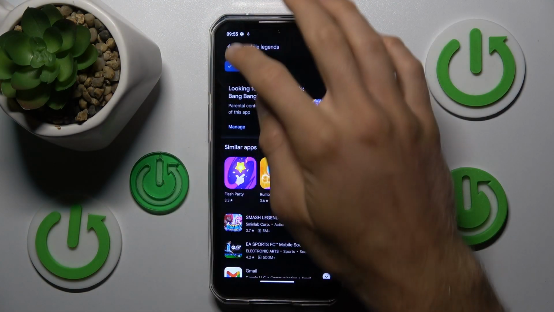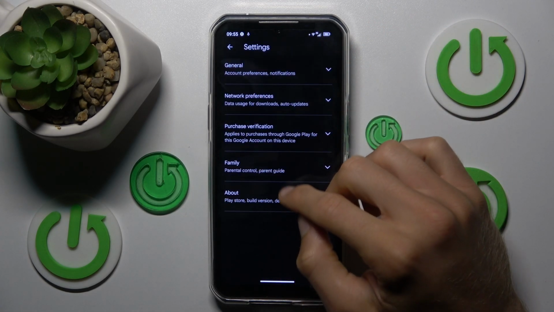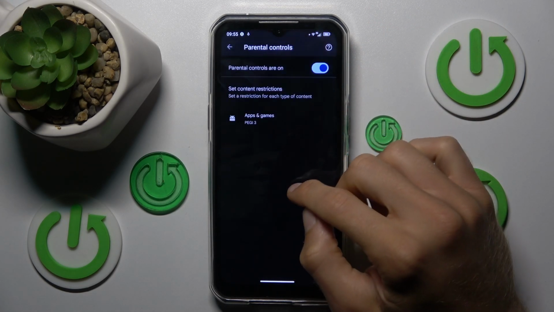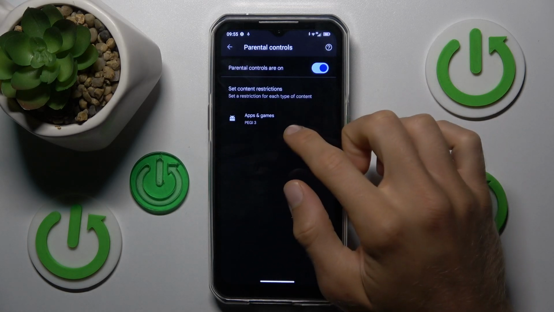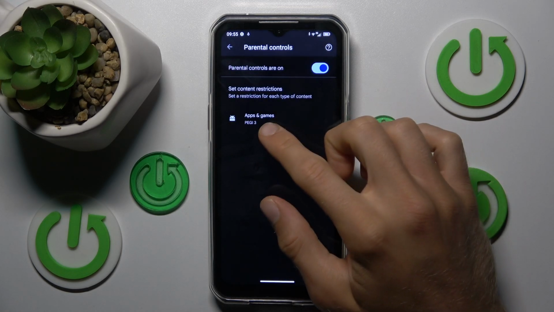To fix it, go back to the main menu, tap on your photo in the right corner and there, Settings, Family and Parental Controls. In it we have page 3 to visible game or applications, Mobile Legends game. We need more than page 3.